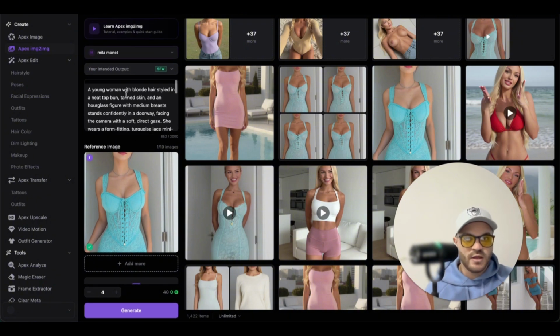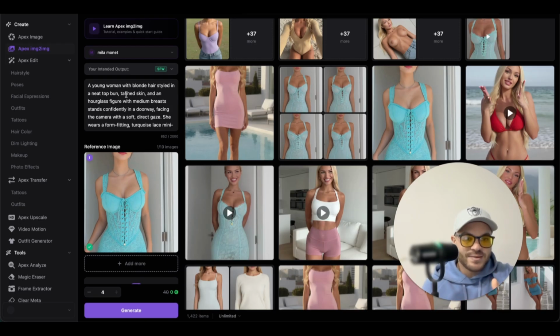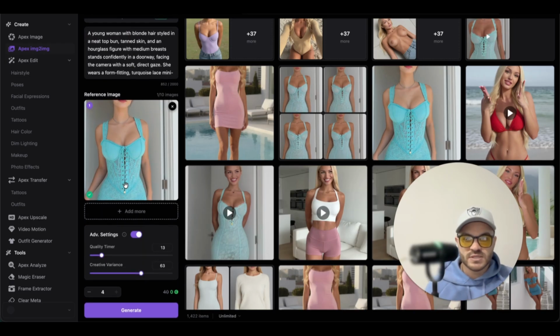You're able to generate, again, as much of this. You can, of course, go and edit the prompt as well, but our prompting system is good. We have advanced settings here, which you can have your creative variants. This is basically how similar the content is, right, to the original image.